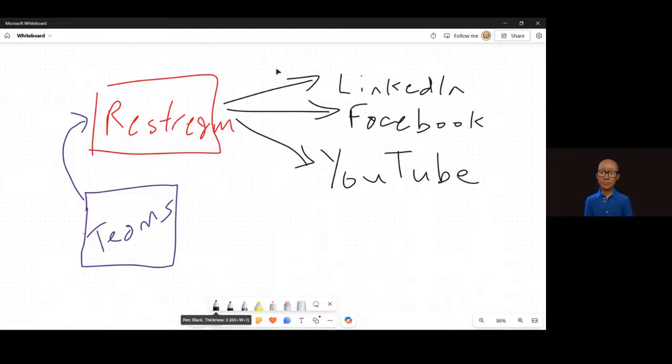So from Restream, we've got it configured for 3 locations: LinkedIn, Facebook, and YouTube. And we're using Microsoft Teams to send to all those different platforms. So to cancel the live stream or to end the live stream, all I have to do is then go back to Teams and end the meeting in Teams, or stop the stream, and then the stream stops on the other platforms as well.